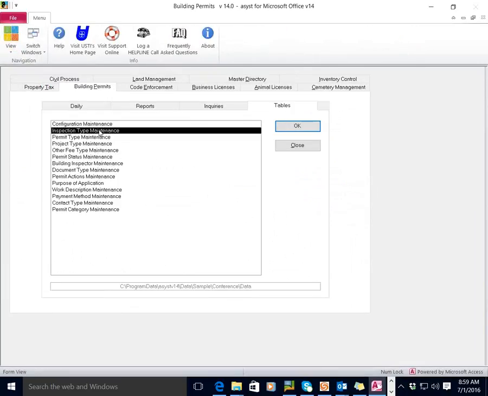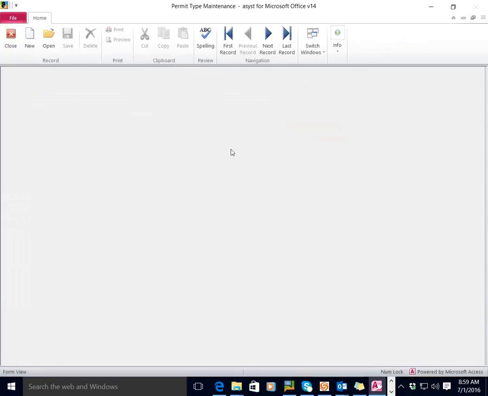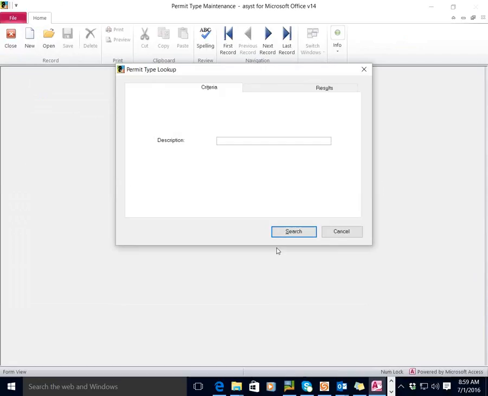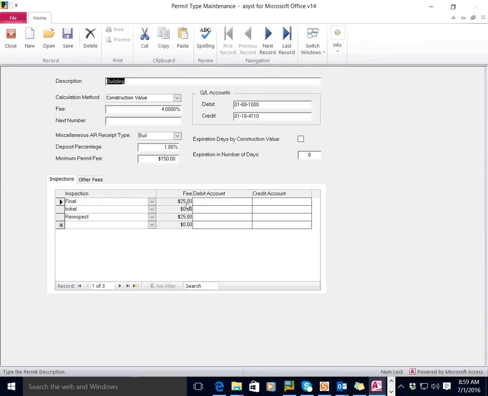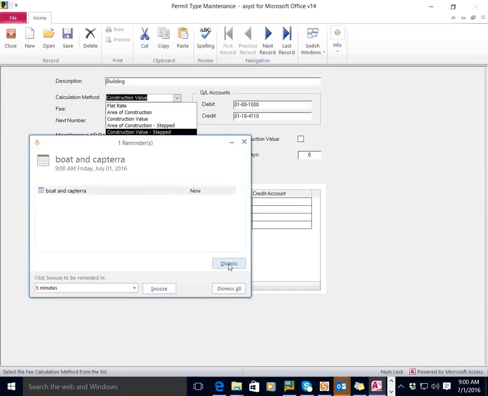You can also define your different types of inspections. Probably the most important table is where you're defining your permits, because you get to make a lot of decisions. What do you want to call it? How do you want to calculate it? We've got several different ways that you can set this up. Flat rate, part of construction, value, area step, construction value step. So lots of functionality on exactly how you want this to work.